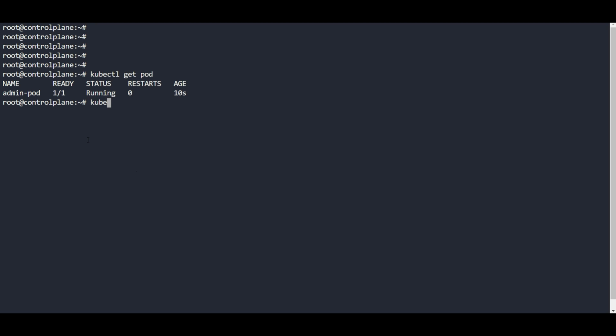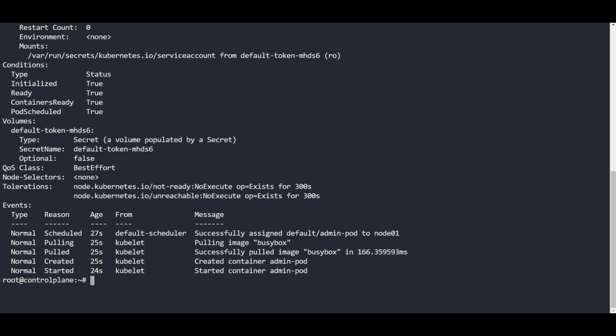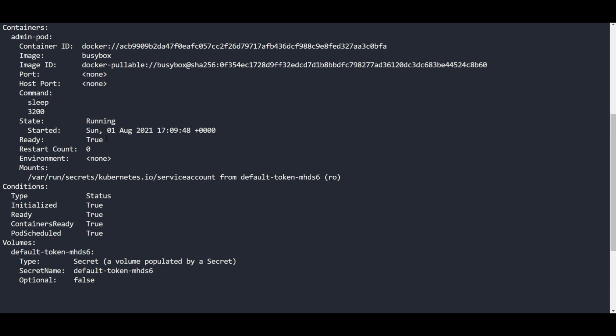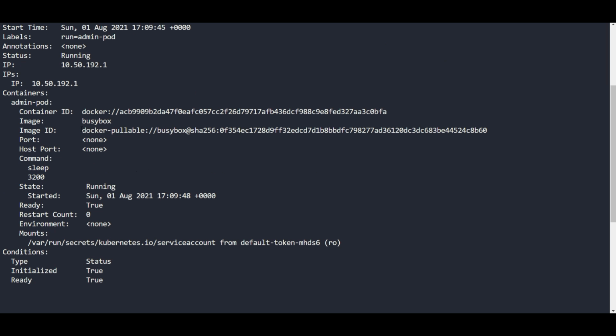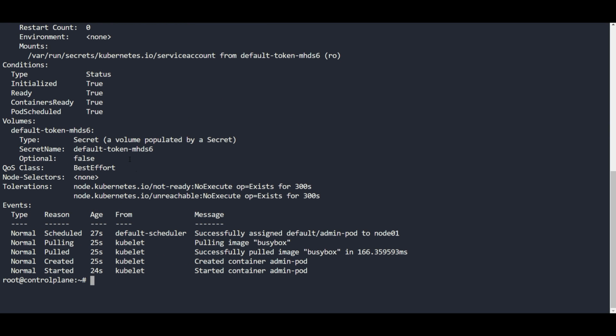kubectl describe pod admin pod. You can see that we added sleep 3200 and it's running, and the image that we used is busybox. So all things look good.